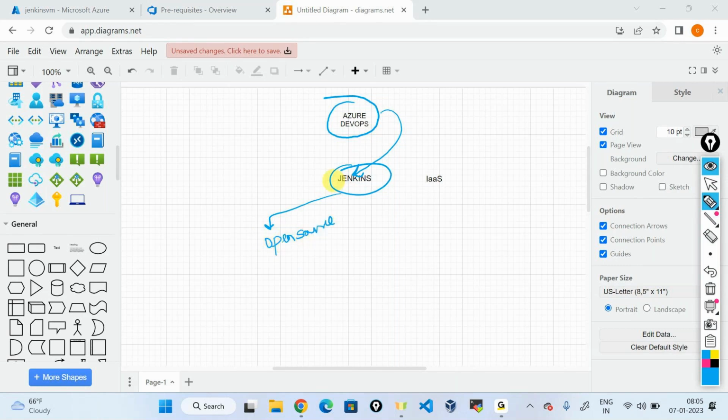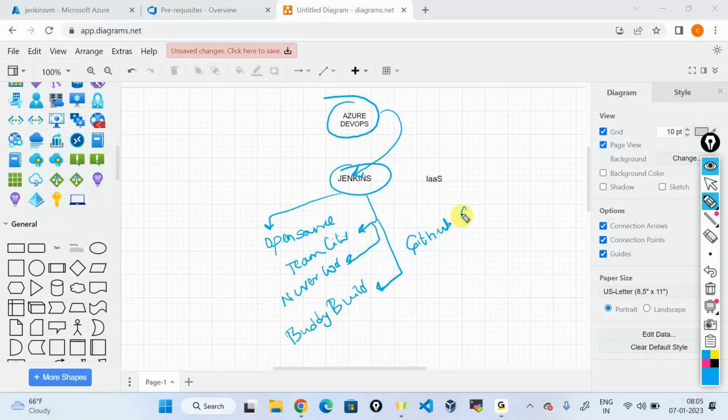There are multiple alternatives to Jenkins, including Azure DevOps, like you have something like TeamCity, you have NeverCode, then you have Buddy Build and all these things. And then lately you also have something like GitHub CI/CD. GitHub is also coming up with CI/CD actions at their end. You have something called Argo CI/CD. So you have a lot of tools that are available in the market today in order to replace one another.